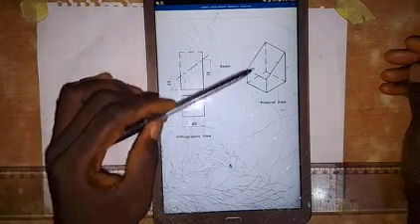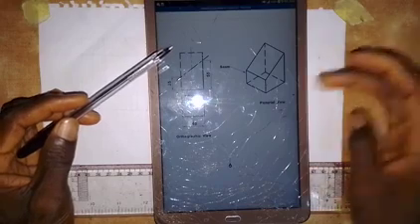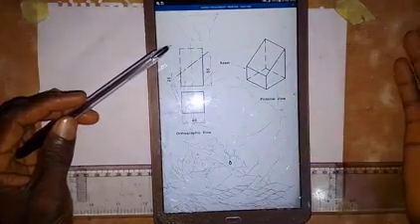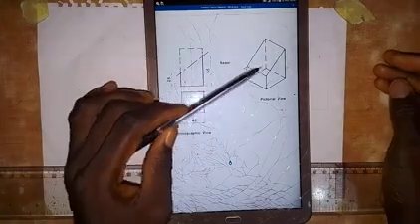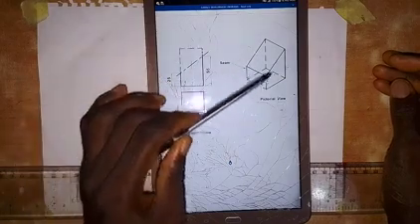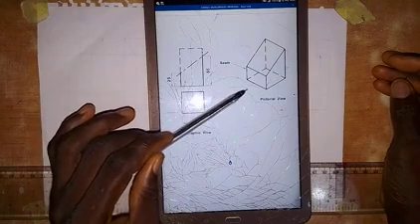So this is the pictorial view. When we talk about a truncated square prism, that means a part of it is cut off. A part of this square prism, as you can see here, is cut off, and this is what we have as a pictorial view. Here we have the seam at this point.